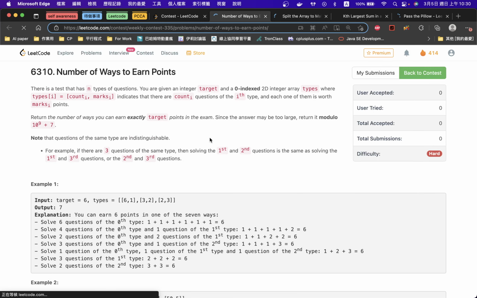See the problem 4. Number of ways to earn points, and types of questions. The input is a 2D array where each entry targets a zero index, types, and a count. There are count questions of each type, and each one has a number of marks and points. Return the number of ways you can earn exactly your target points in the exam.